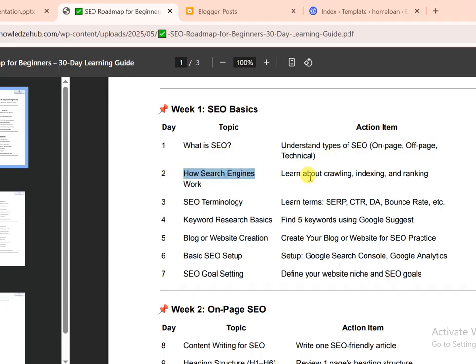On day two, we covered how search engines work: what is crawling, indexing, and ranking. On day three, SEO terminology like SERP, CTR, DA, bounce rate, sessions, etc. On day four, we covered keyword research, how to do keyword research, and I asked you guys to select any niche which you like. So we have created a blog around that. On day five, blog or website creation, how to create a blog in Blogspot and WordPress.com.